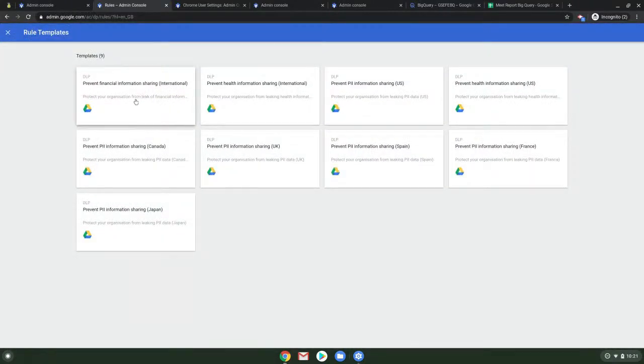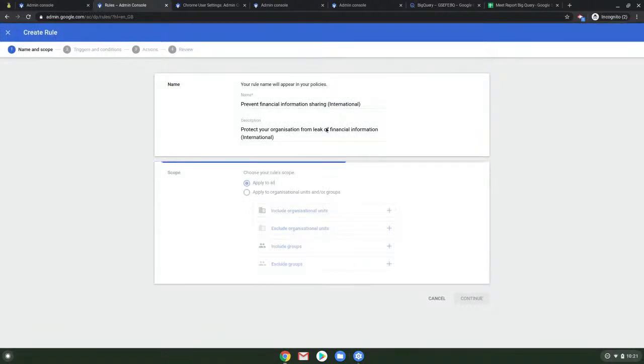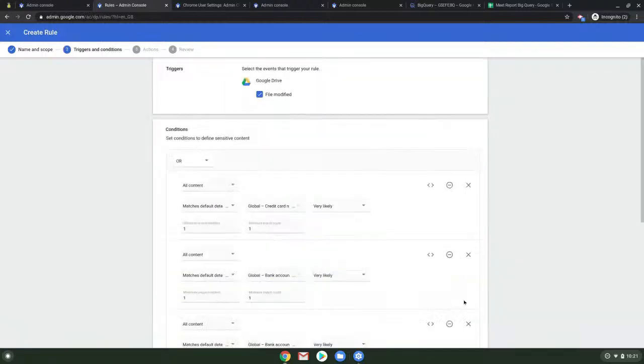So let's imagine if I want to prevent any financial information being shared outside of my domain, I can choose to apply this to all of my users. I can choose to exempt some users. You might, for example, have some finance staff who might need to share external files with credit card information or bank accounts or sort codes, for example.